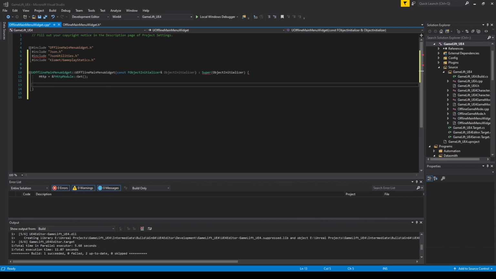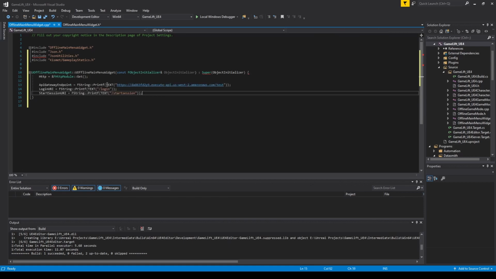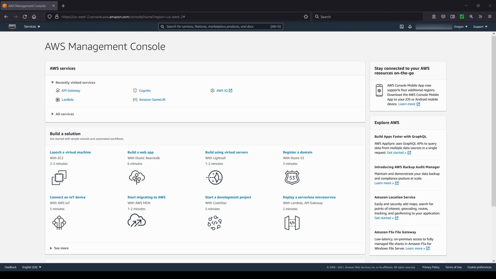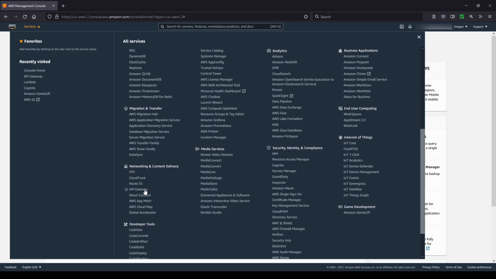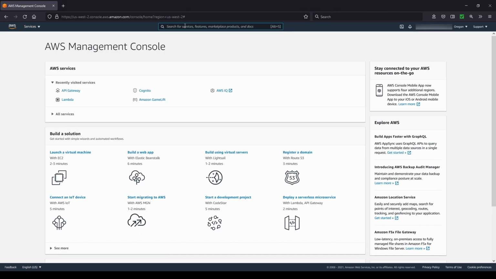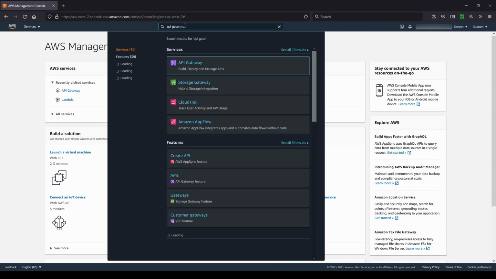We also want to initialize our API gateway endpoint and the login URI and the start session URI. So for a quick refresher on how to get your API gateway endpoint, we'll go over to the AWS Management Console. After you log in, you can click on the Services dropdown. You can find API Gateway under Networking and Content Delivery, or you can type API Gateway, and it should be the first service that shows up.